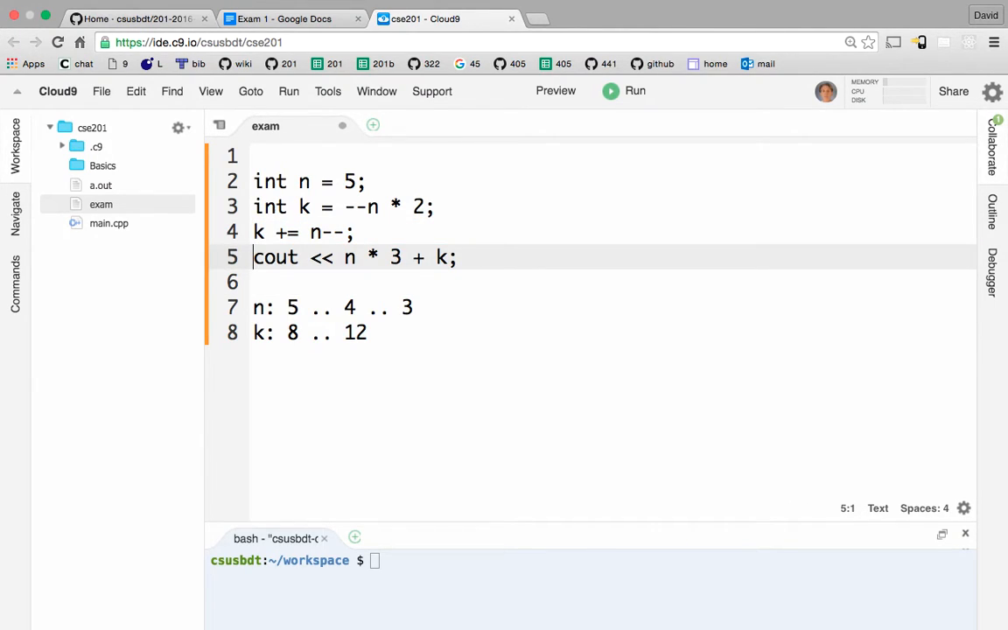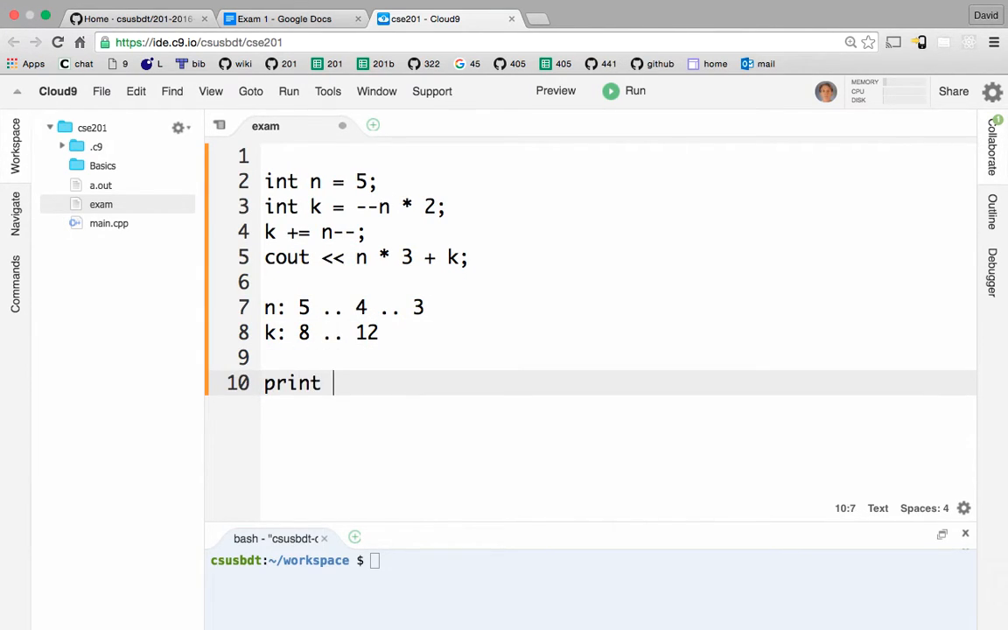Now the statement in line 5 is an output operation. We evaluate the right-hand side and send that to the output operator, which operates on the output stream. So here we multiply n by 3 and then add k. That becomes the value of that expression. So n times 3 is 9, plus k, it's 9 plus 12, so that's 21. So we print 21. Any questions on that one? Okay.